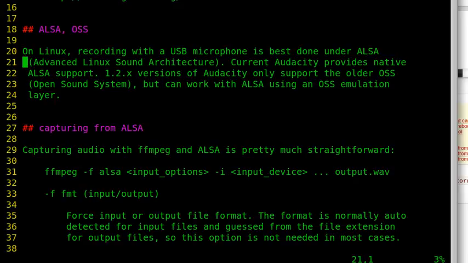Old Audacity versions only support the old OSS. OSS stands for Open Sound System. OSS is an old thing, but Audacity can work with OSS using an OSS emulation layer. It's somehow an interlayer.